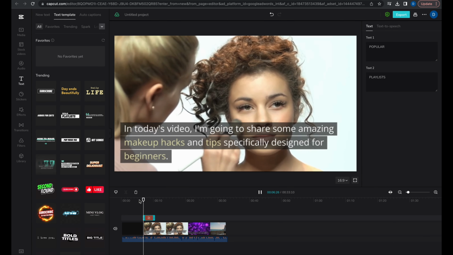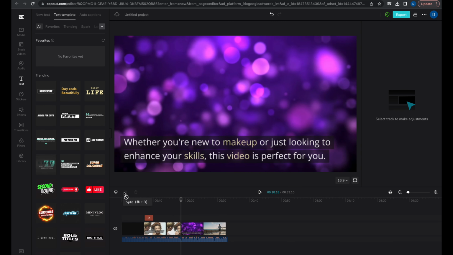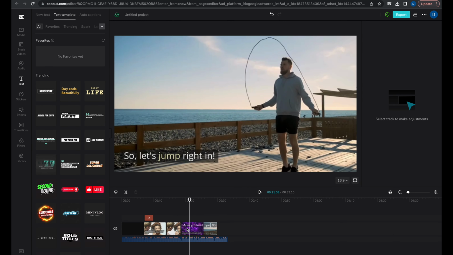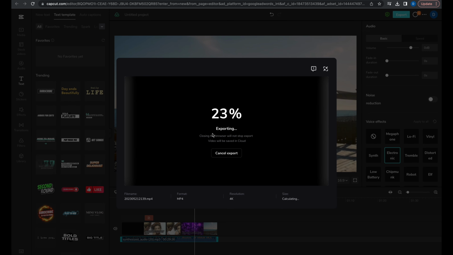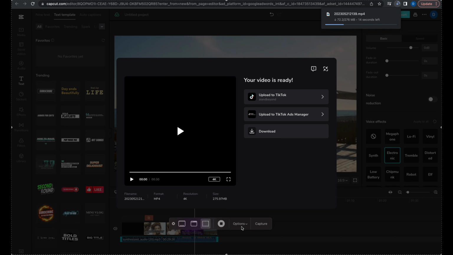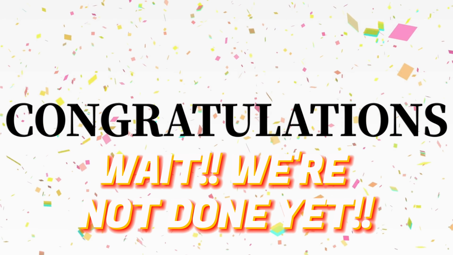Make any necessary adjustments, such as adding transitions, text overlays, or background music, to create a polished end product. Once you're satisfied with the result, export the video in your preferred resolution from Capcut, and then download the video. Congratulations on creating your faceless YouTube video. Now it's time to share it with the world.